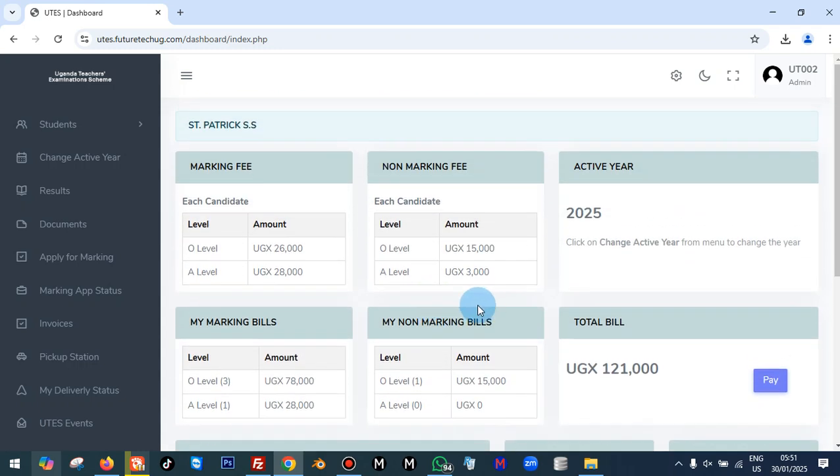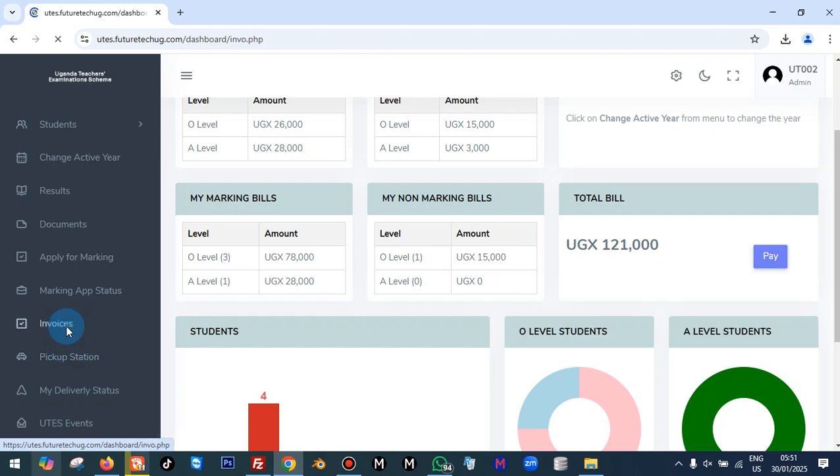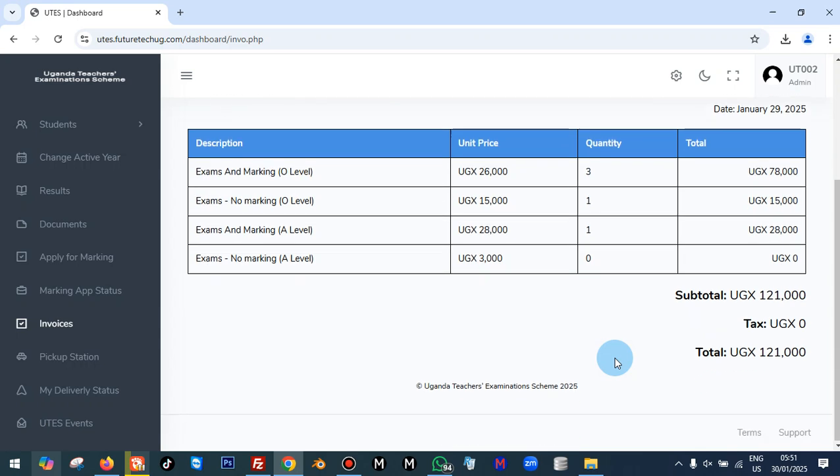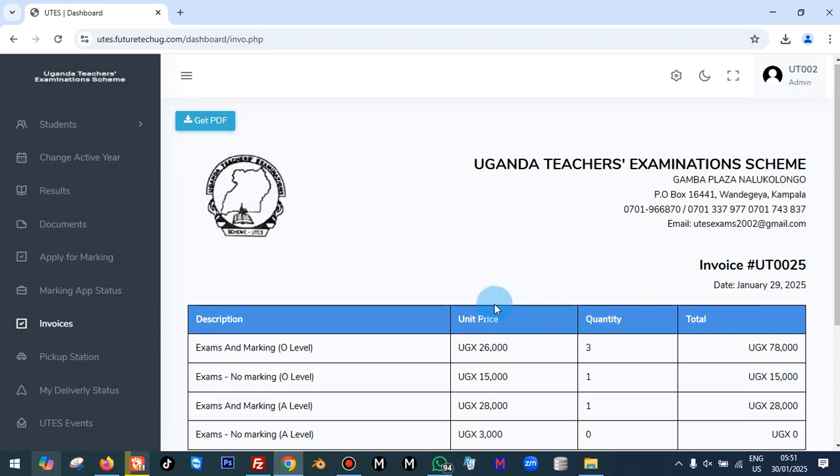So now let me see the amount I have to pay. If I click here on invoices, it will show me the invoice with full details of how I'm supposed to pay. Now I can implement an automatic payment method where schools can pay using mobile money, or we can take this money to the bank, and maybe we shall show you how to contact Utes to show that you have paid.